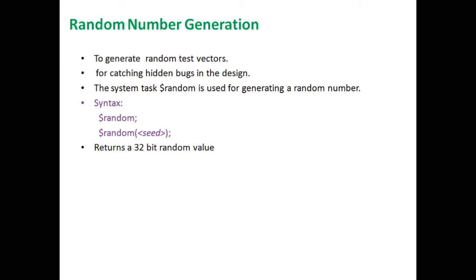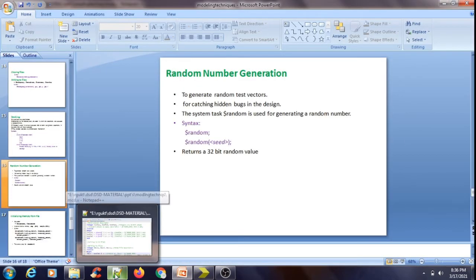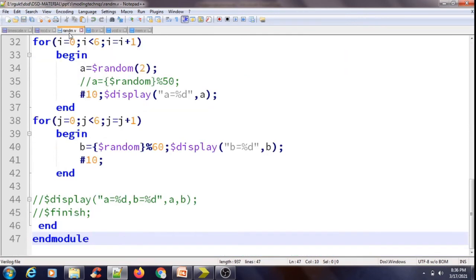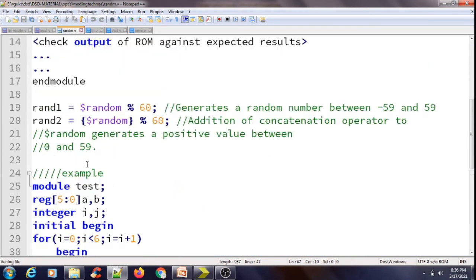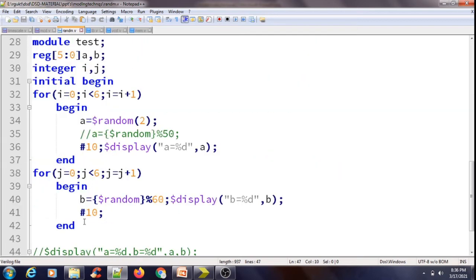So let me explain the concept of random numbers with the help of an example here. Yeah, let me take this as an example.